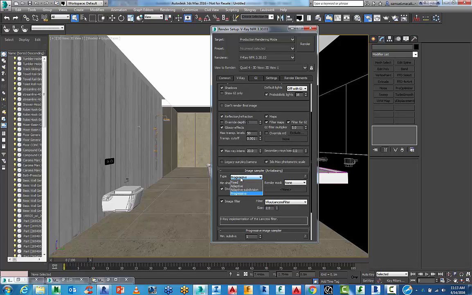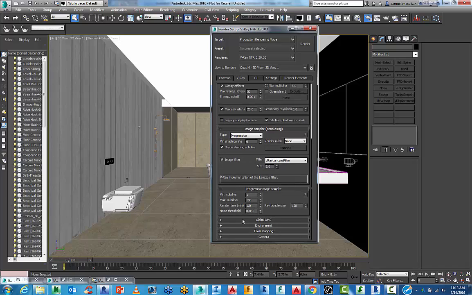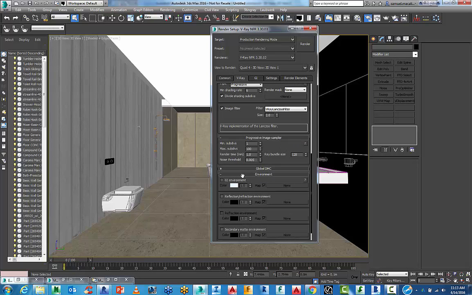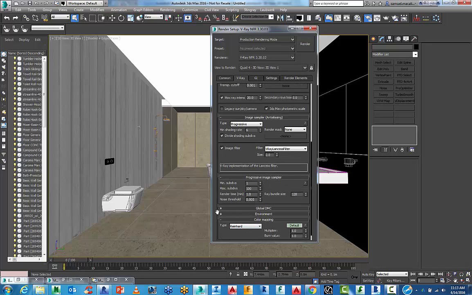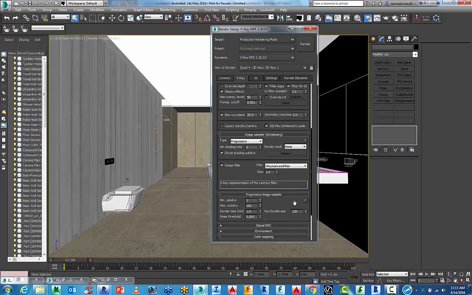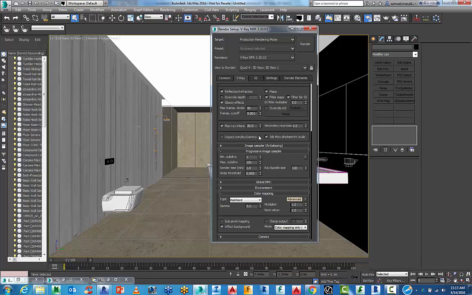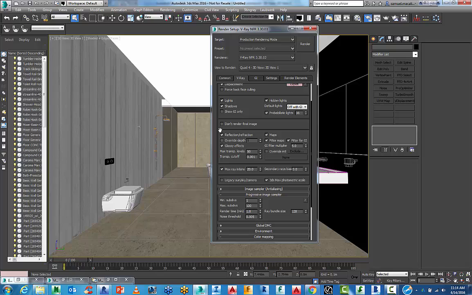At the moment, it defaults to the progressive image sampler. I'll leave it on that for now. And environment we won't touch on today. We'll just look at the color mapping. Color mapping here is Reinhard. If I just move that up, just go to advanced.